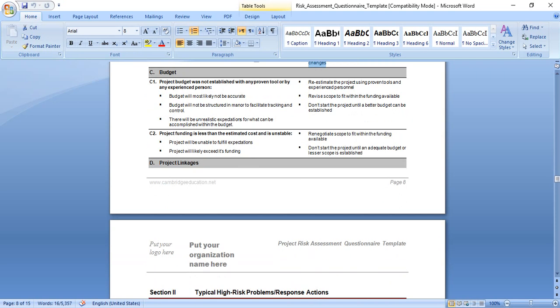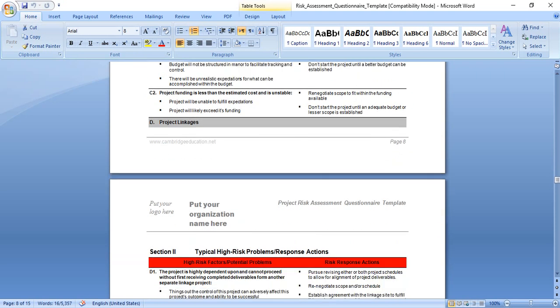Regarding budget, let's take this point. Project funding is less than the estimated cost and is unstable. For example, the project will be unable to fulfill expectations and will likely exceed its funding. The solution to face this risk: originate scope to fit with the funding available. Don't start the project until an adequate budget or lesser scope is established. We can reduce the scope to meet the funding.